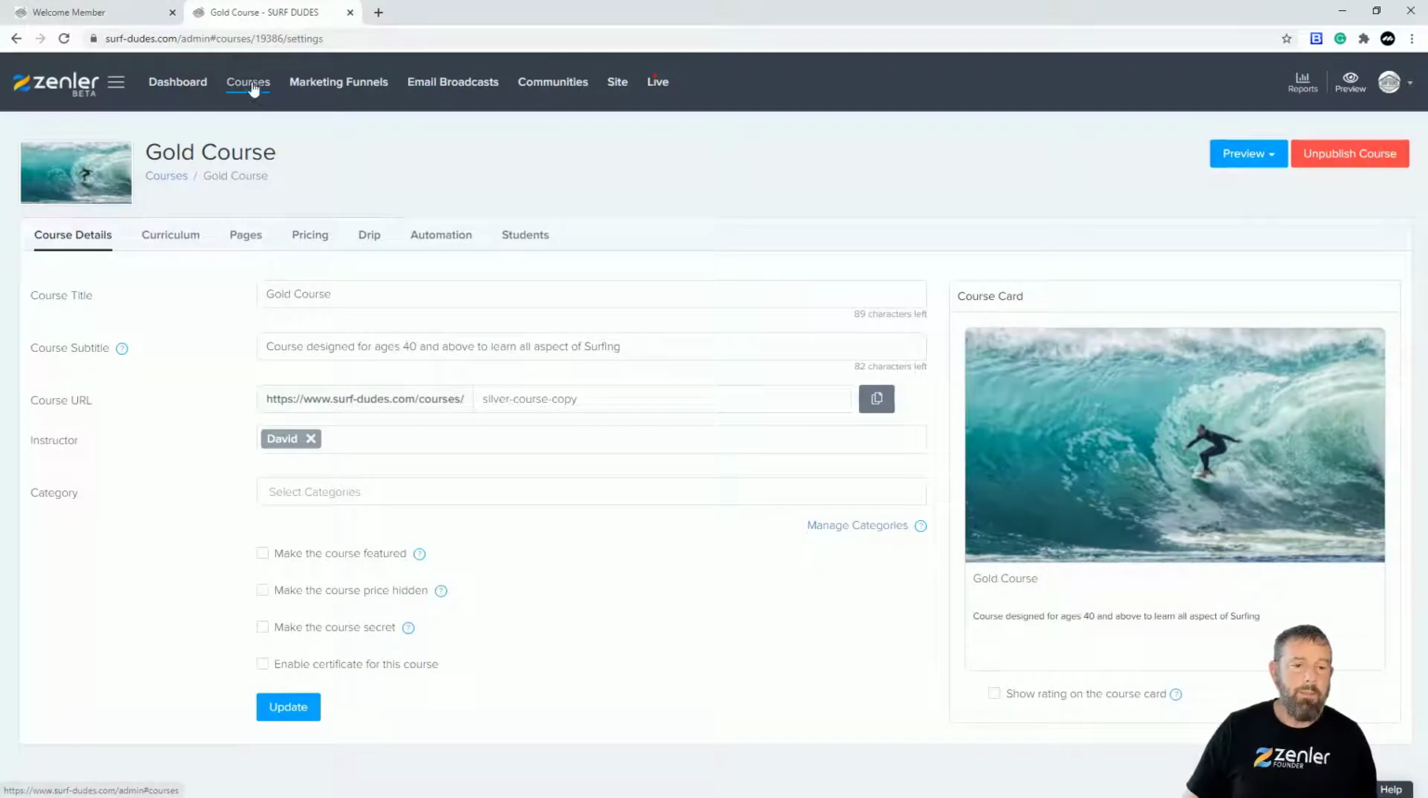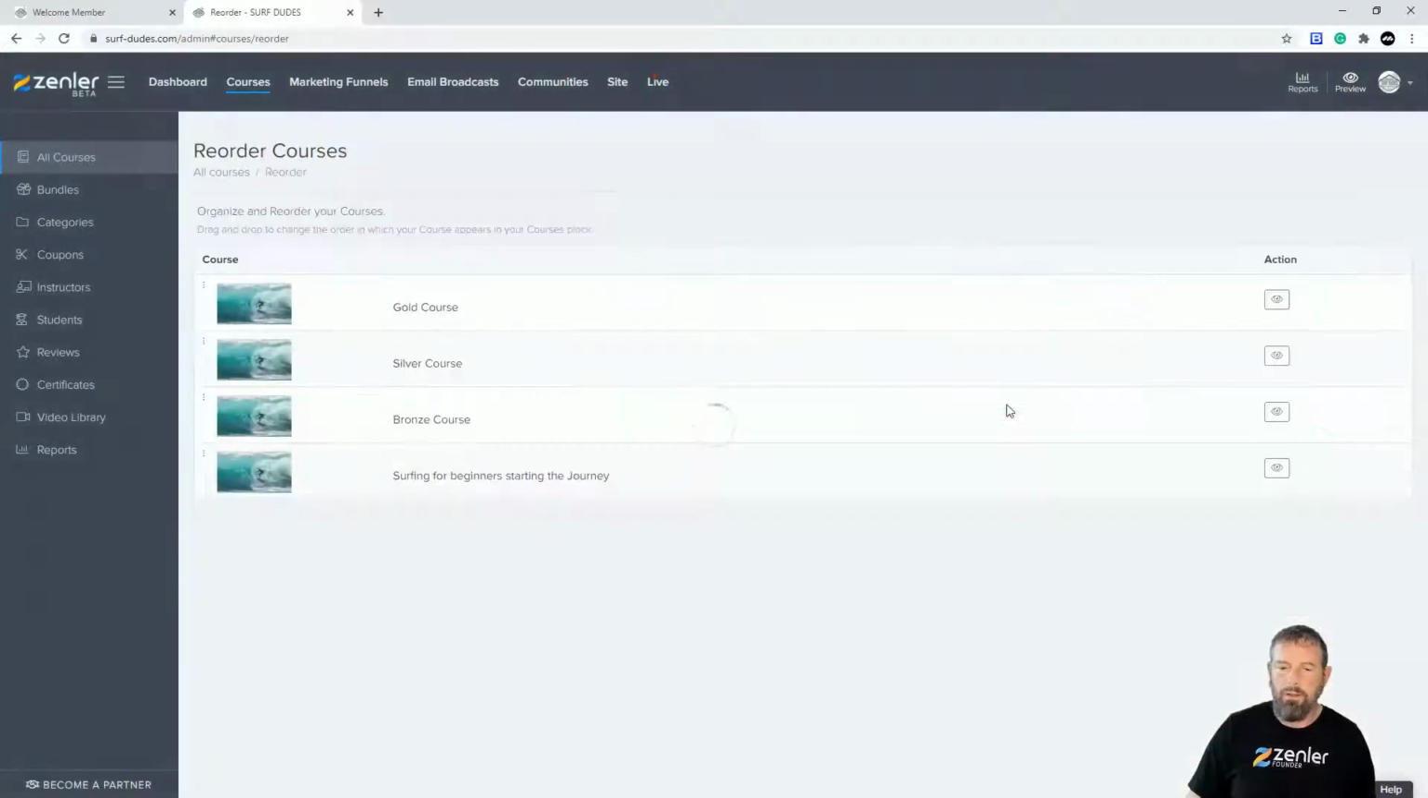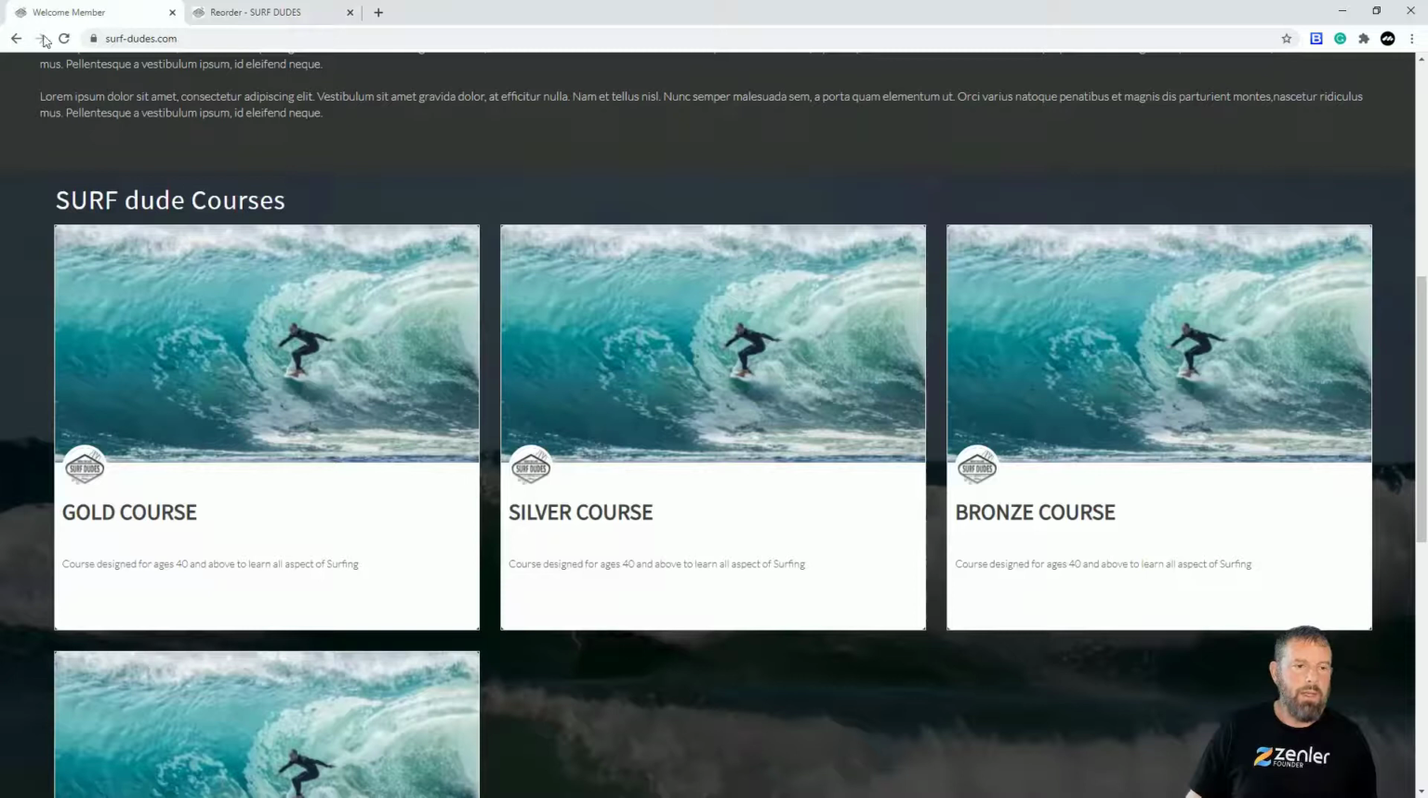You just need to come into your courses, and where you've got your courses here, you just need to hit this reorder button, and this is going to allow you to basically move these around. So I can click this top one, move it up the top, and move this silver one there and leave this one here.